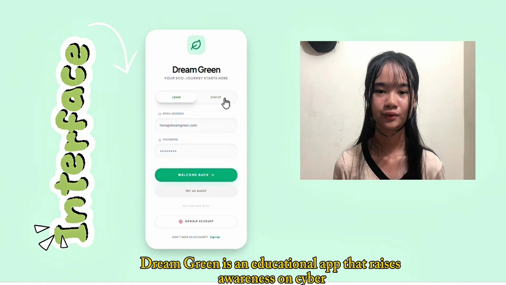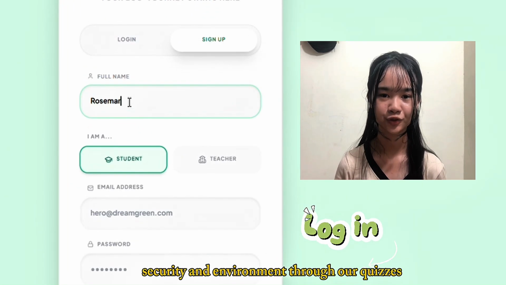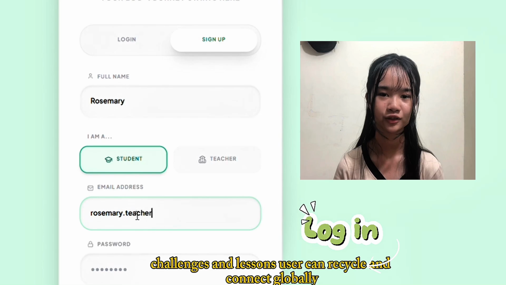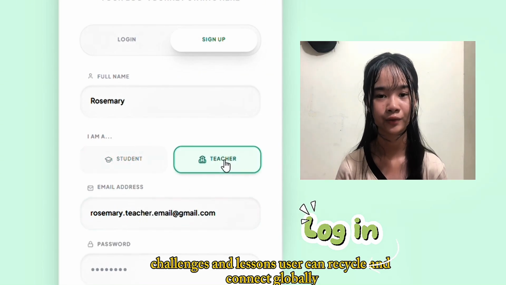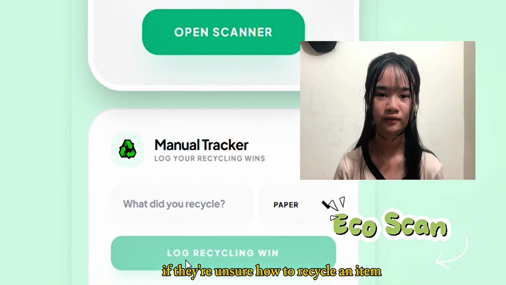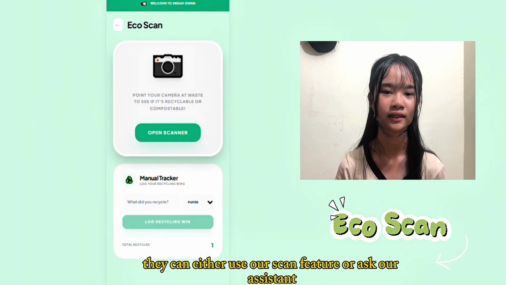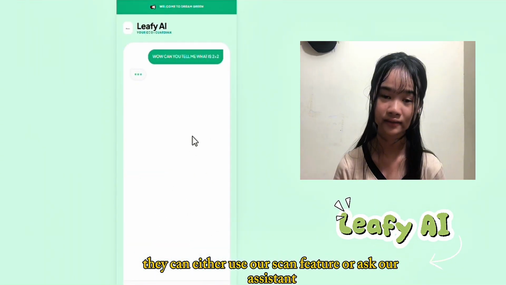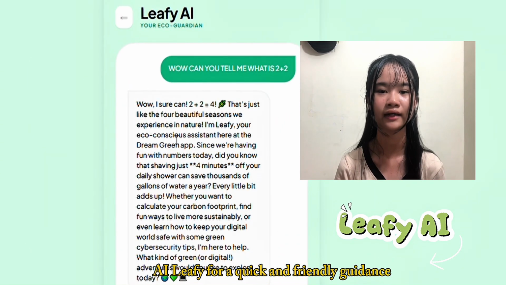Dream Green is an educational app that raises awareness on cybersecurity and the environment through our quizzes, challenges, and lessons. Users can recycle and connect globally. If they're unsure how to recycle an item, they can either use our scan feature or ask our assistant AI, Luffy, for quick and friendly guidance.